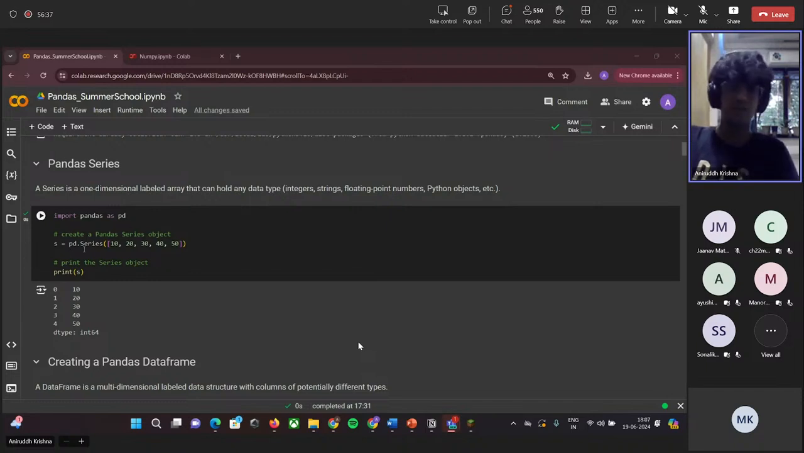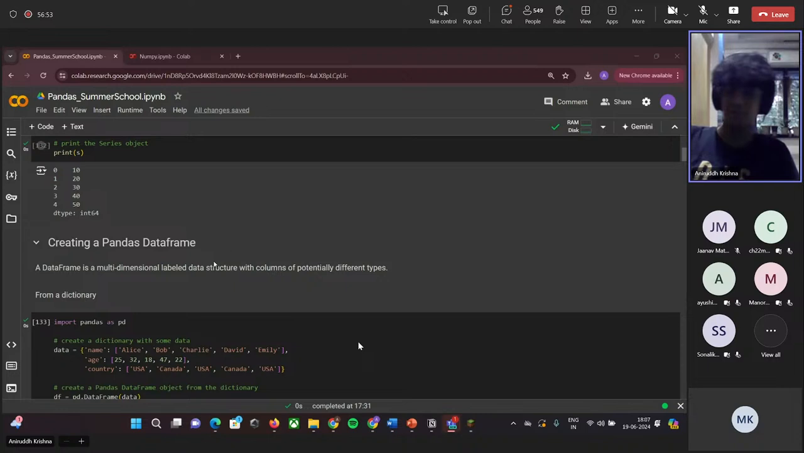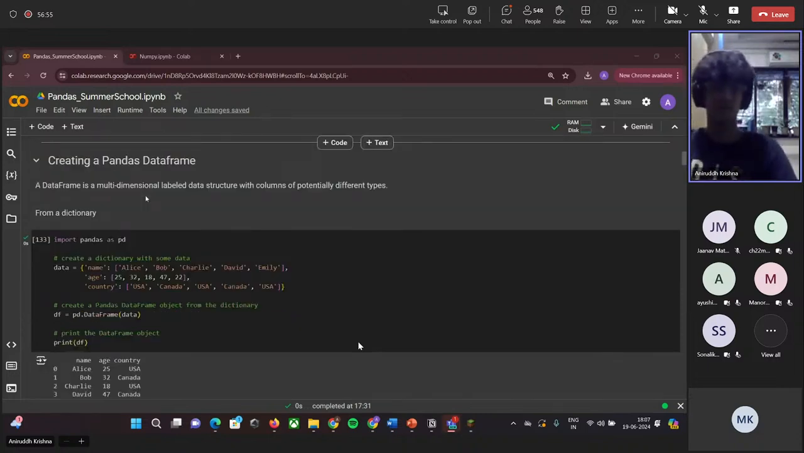We can always just use pd as pandas. So pd.Series will just change this list to an ordered array, and the indices 0, 1, 2, 3, 4 are shown to us. That's a pandas Series. Now comes the most important part of pandas, a DataFrame.